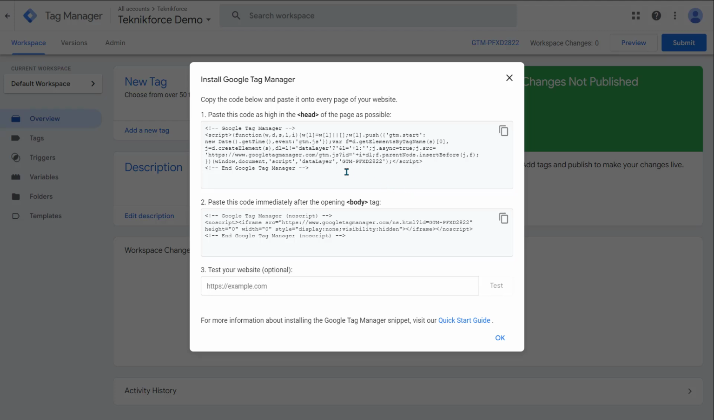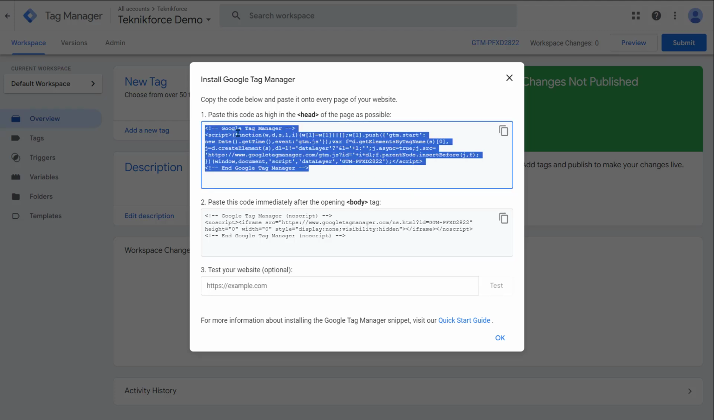And we're now given two pieces of code. The first one, as you can see, is the most important. This is the JavaScript container code. And you'll need to add this to all of the pages of your website. When we add Google Tag Manager to our website, we're adding this container code. This code should be placed inside the head tag on your website, and ideally should be one of the first things in your head tag.